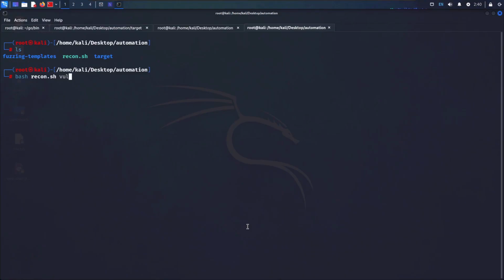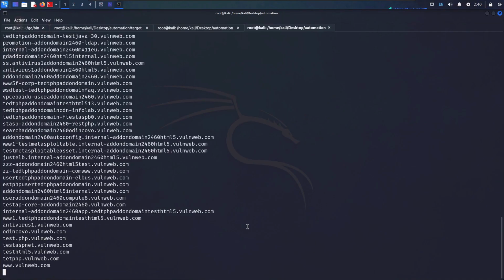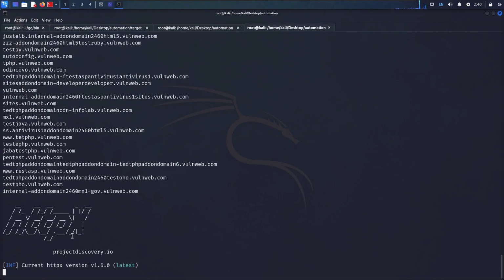For example, web.com. This is going to be my target. Okay, you can clearly see it has started working for me. At first it is doing subdomain enumeration. It seems like it has grabbed subdomains with the help of Subfinder, Assetfinder, and findomain. Then it is running httpx over it. This is how the beauty of automation works.